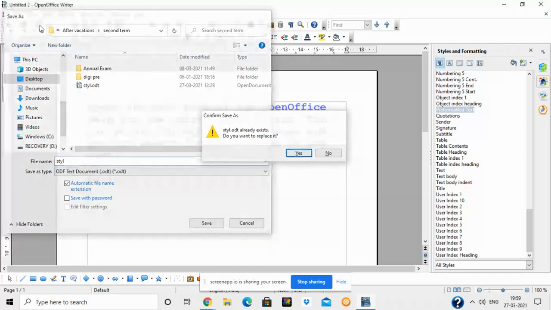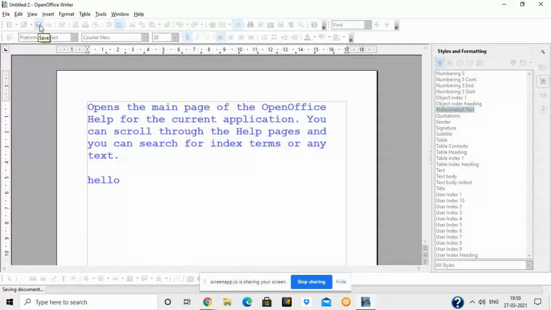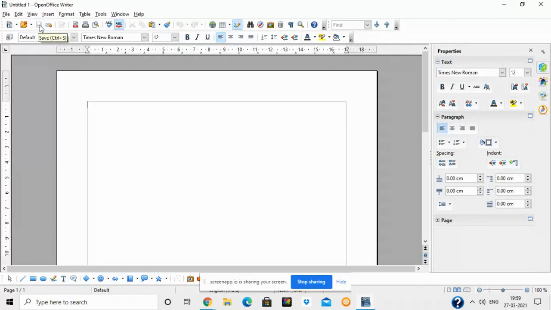Since this file is already created, I am just overwriting it. Now I am creating a new file. I'll press Ctrl plus N to create a new file, and I'm writing something here. And I want to style it with the style which I have already created in the previous file.